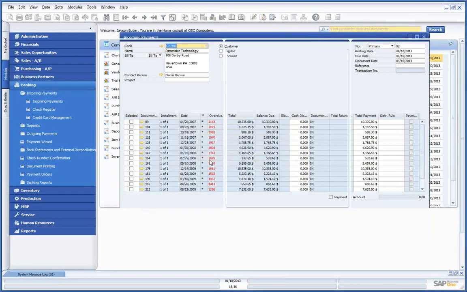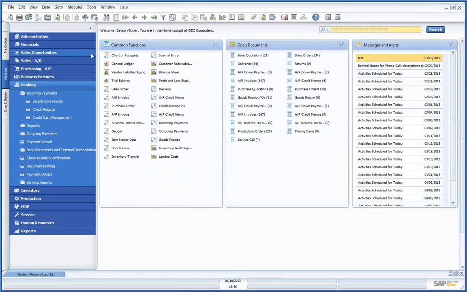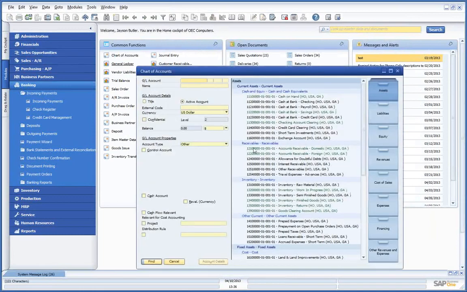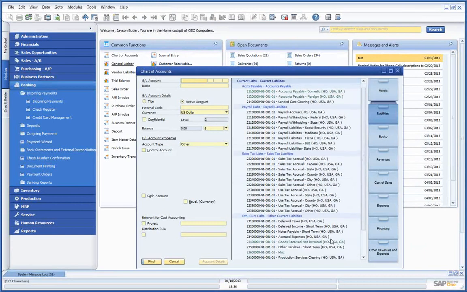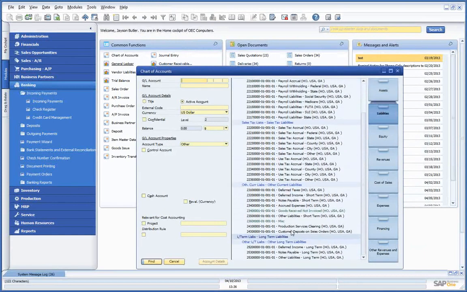So there's a couple of pieces you have to set up here. In your chart of accounts, you should create 2 new accounts. The first one, here I have my current liabilities. I call it customer deposits on sales orders. And I don't ever manually post into this account. This account is only used by SAP with this process that I'll show you.